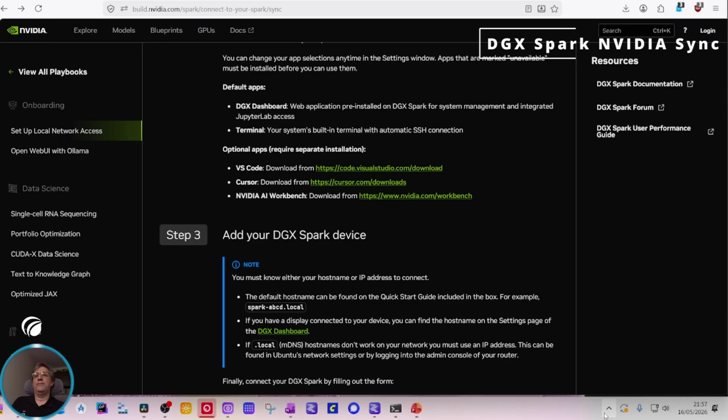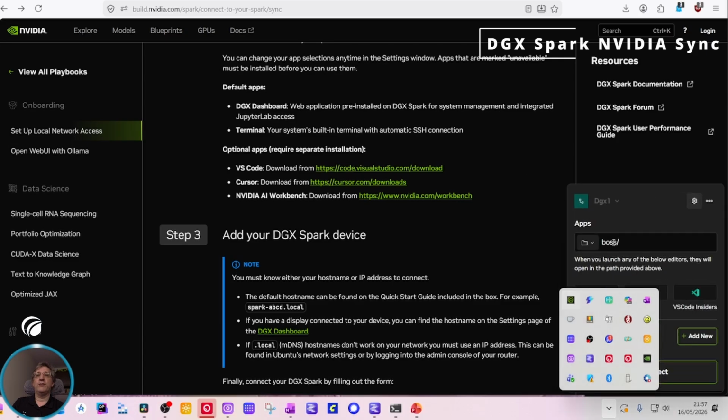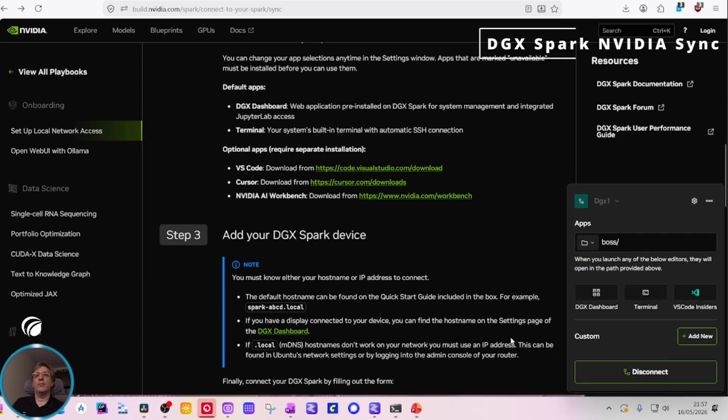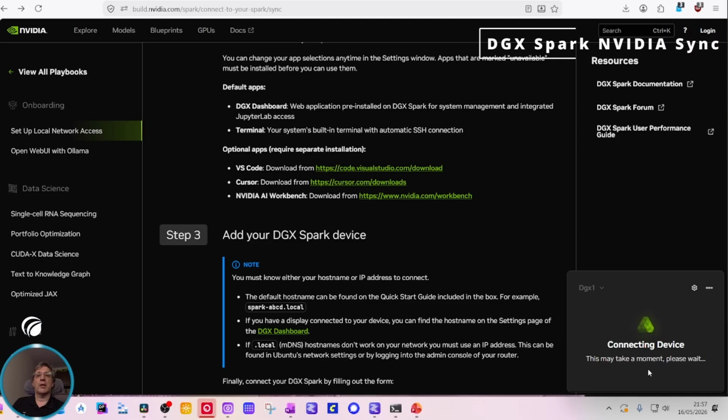And now that my NVIDIA Sync is installed, I simply need to click on the arrow for all the icons, and here I have NVIDIA Sync. A nice little window. In the bottom, it currently selected my DGX1, and since I only have one DGX1, I cannot do anything more. I have a connect and a disconnect. If I disconnect, it is gone. And afterwards, I can simply re-establish a connection.